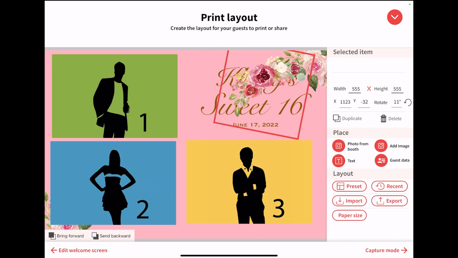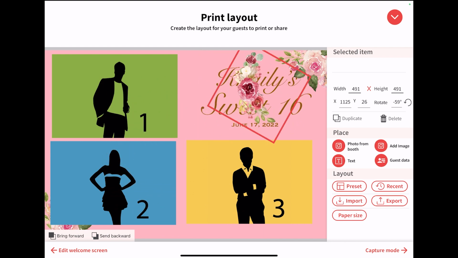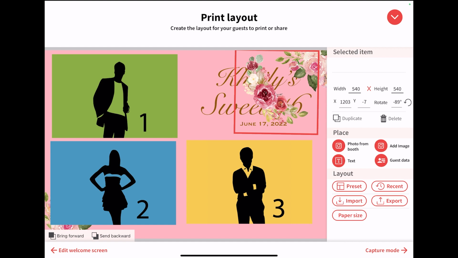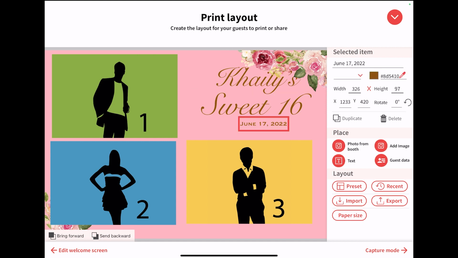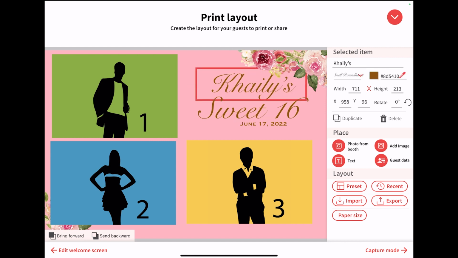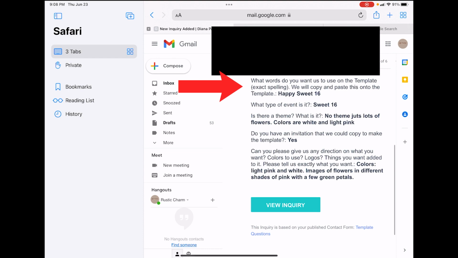So I'm thinking we can add it to this image here too, and we can add it to the back so the first one pops out a little bit more. Alright, and then from here we check what they wanted on the template, which was just happy sweet 16, it seems like.